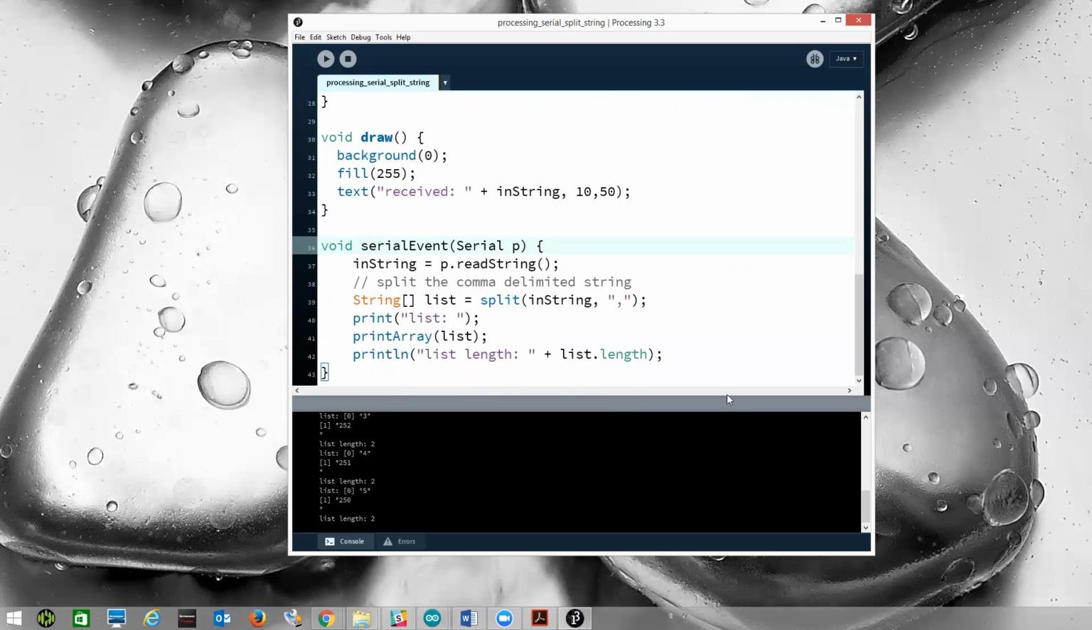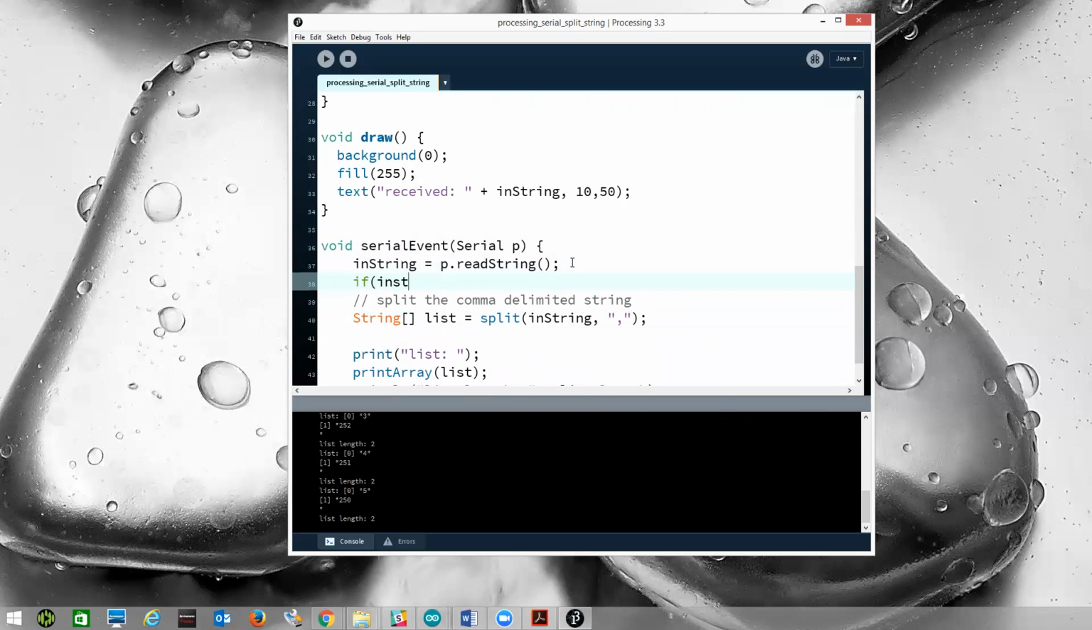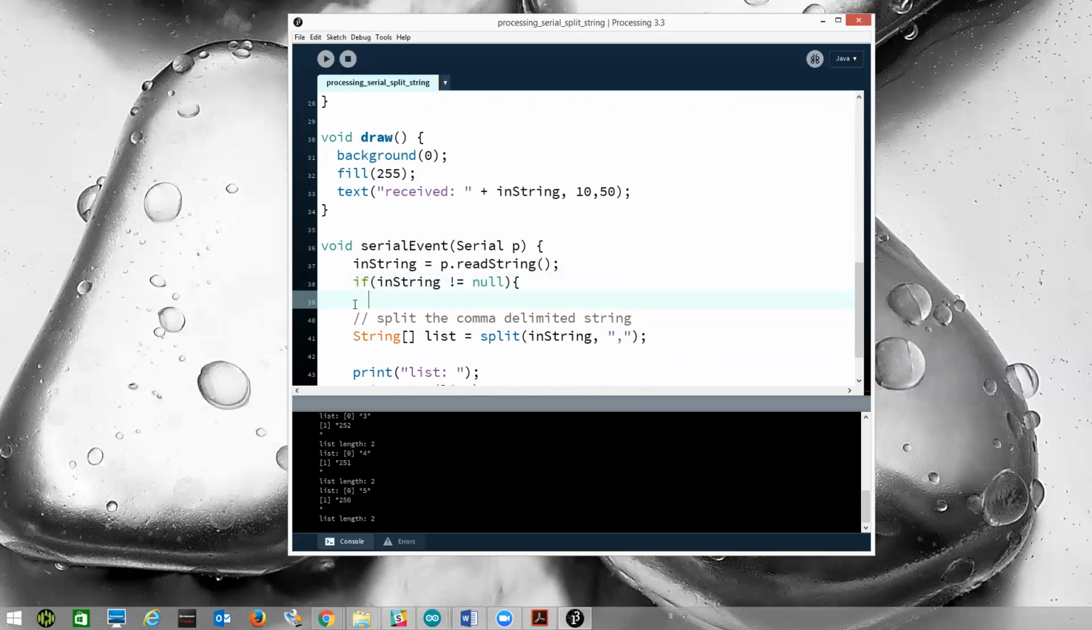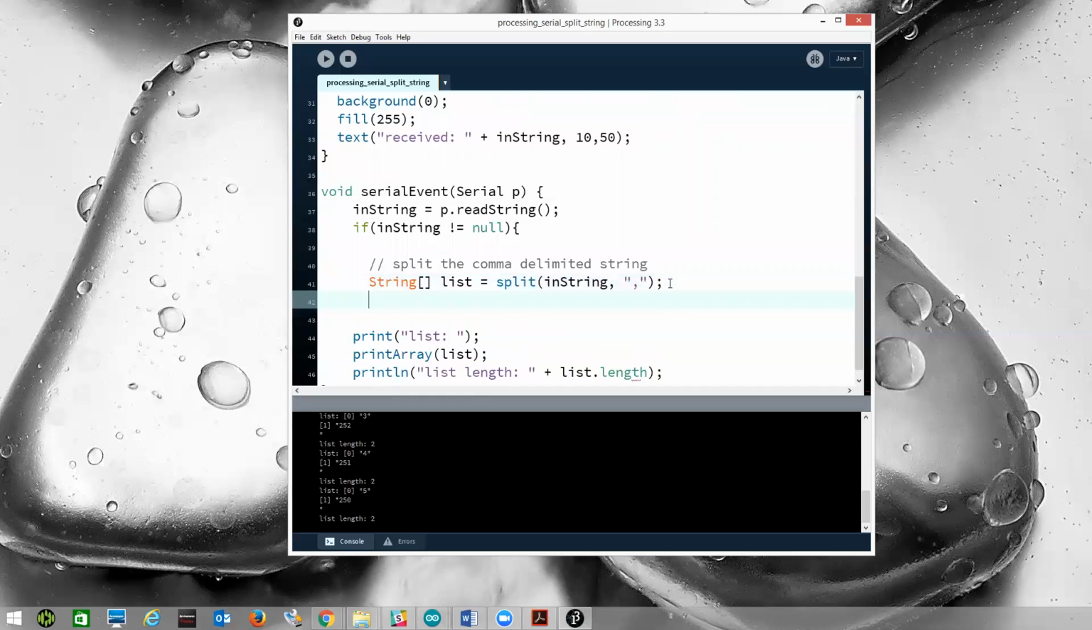Well, we could use that from the Arduino side. We could write an if statement based on the length. Actually, what we want to say is something like if in string is not equal to null, we want to make sure there's data in there. If that's true, then let's go ahead and split the list up. And then we can say if list.length is greater than 1, meaning we have at least 2.